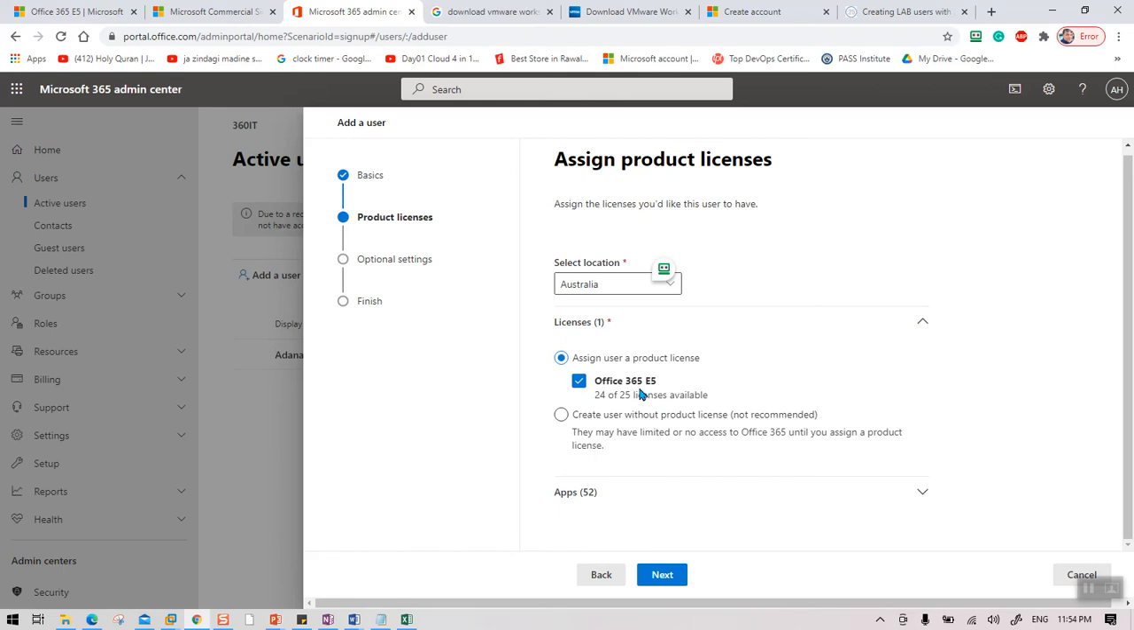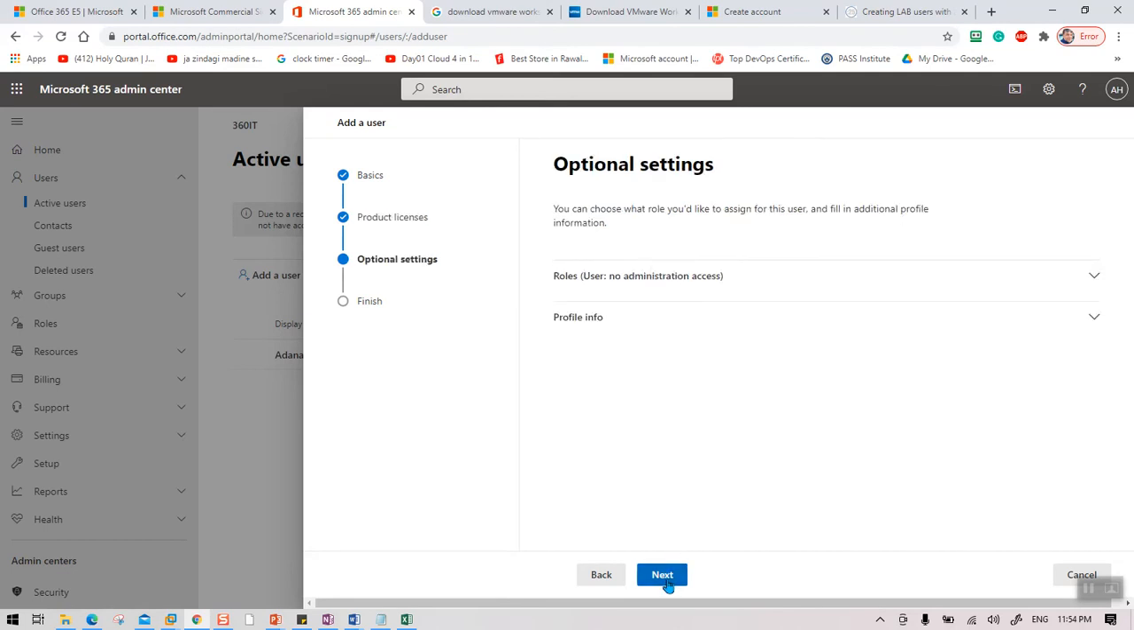Here you have a total of 25 licenses. One of the licenses was used, and we are going to assign a license to this global admin user as well. There are 52 apps. Wow, apps are being added almost every day. Last week it was 41 apps. Now today there are 52 apps with this E5 license, and I'm going to click next.